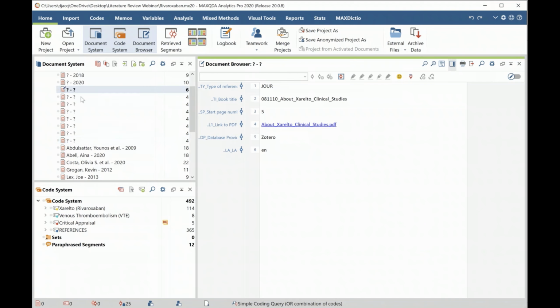You can also rename the documents as well. So I don't have to keep this question mark here. I can rename it to Zotero Clinical Studies or whatever I want it to be. So up to you how you work there.